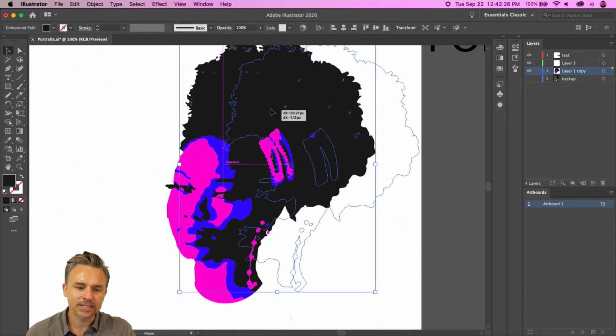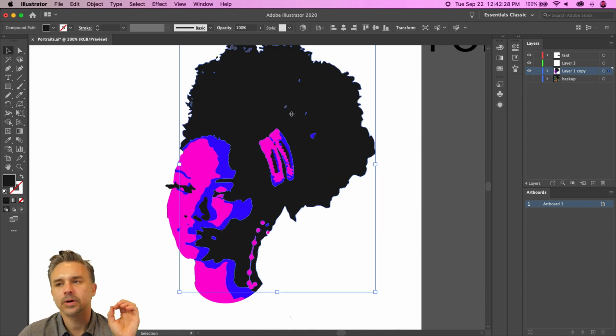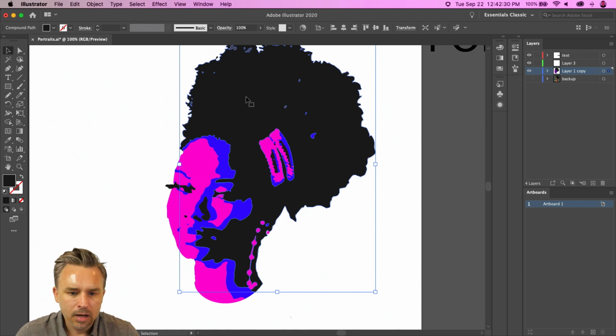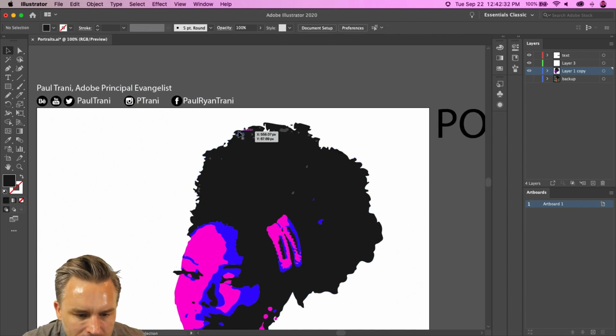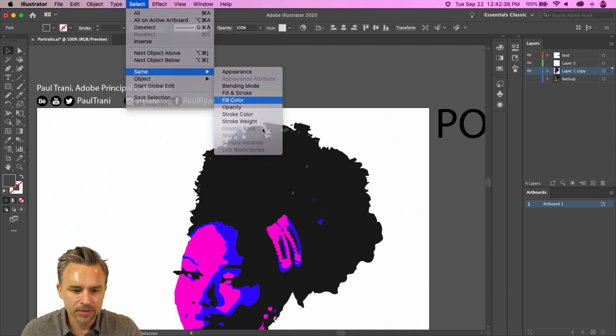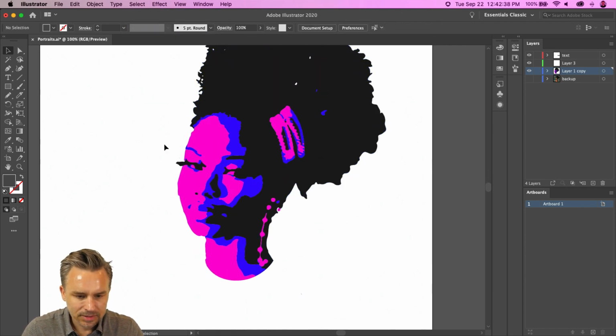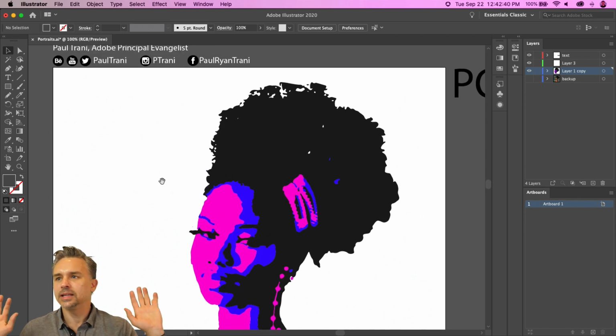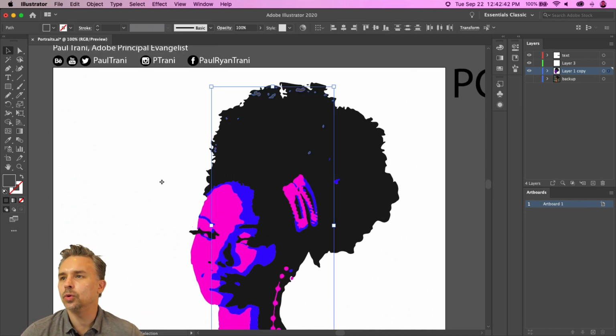All right, so what I like to do is I like to separate. Oh, did I miss some color? I might have missed some color up here. Select same, fill color, delete. There we go. That's a magic trick. Again, the rest of this is all about doing cleanup.